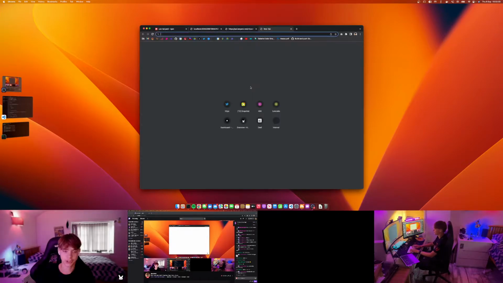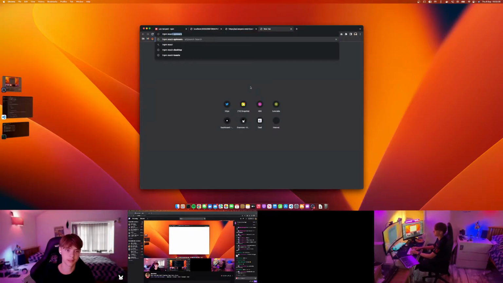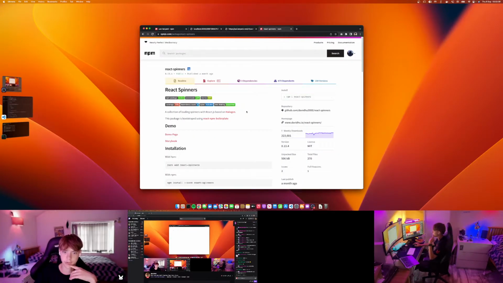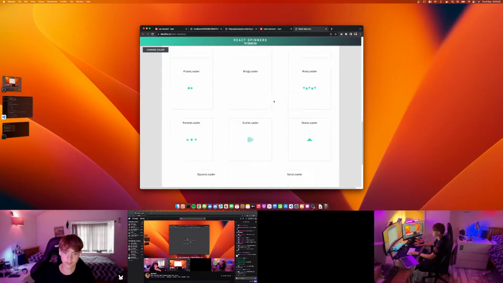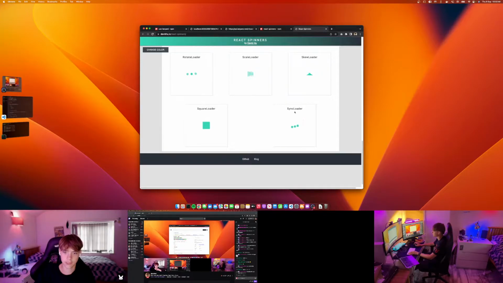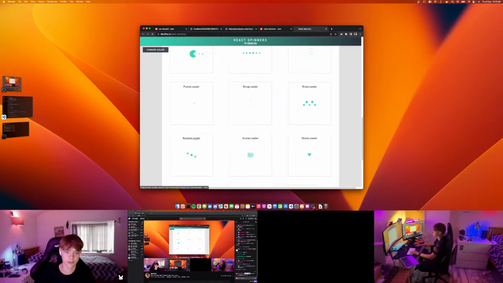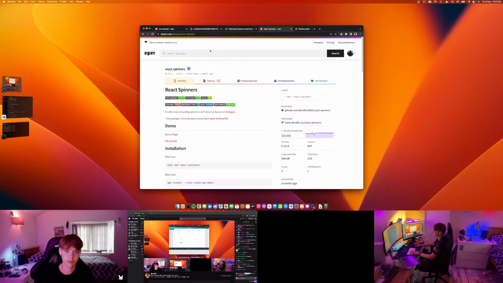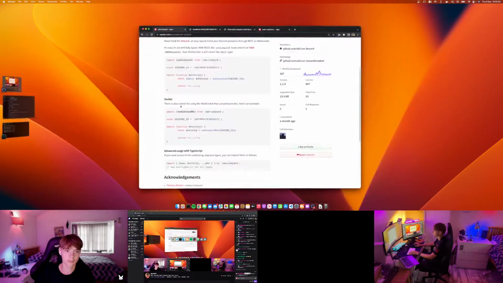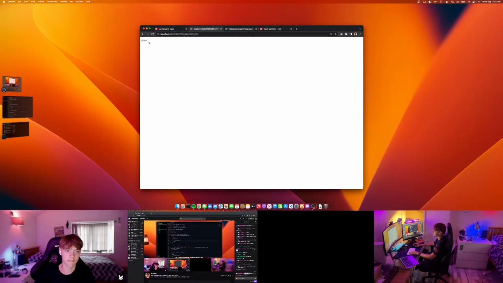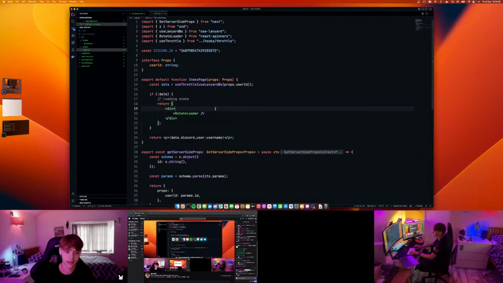Actually, I don't like the fact that that changes in terms of size. I think we should get like a more simple loader. What else is there? Sync loader. Or, I like this one, rotate loader. Let's go with that one. Okay, we'll have to center it, but I like that one.